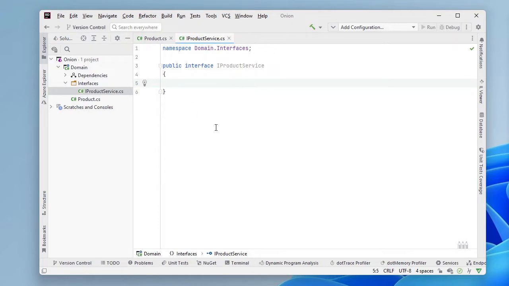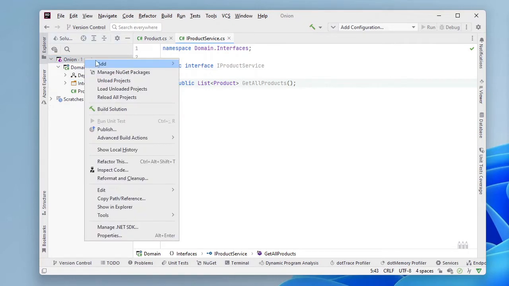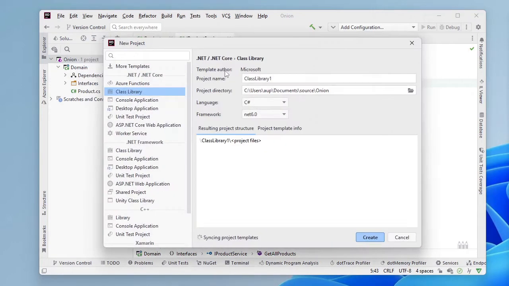For this interface, we'll just make a get all method. So we'll write public List<Product> GetAllProducts, like this. So this one is effectively done now. There is not much content to the domain, and we're going to create the project that surrounds the domain. And that one is called application.